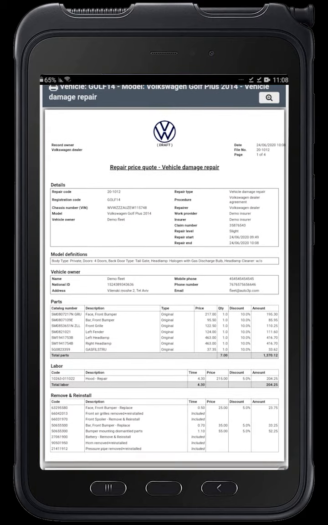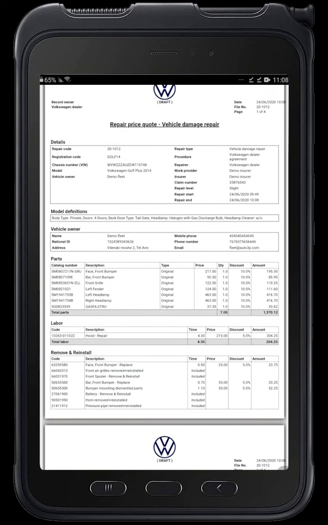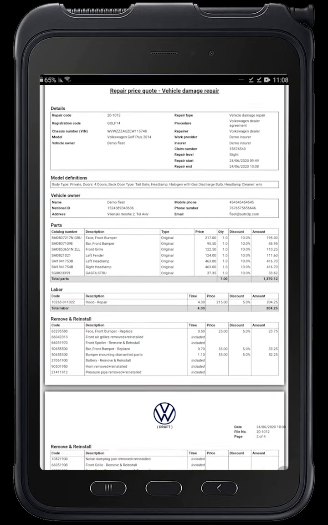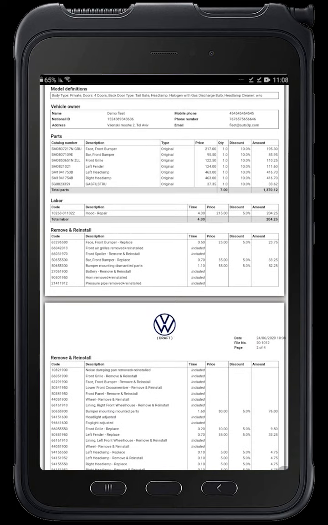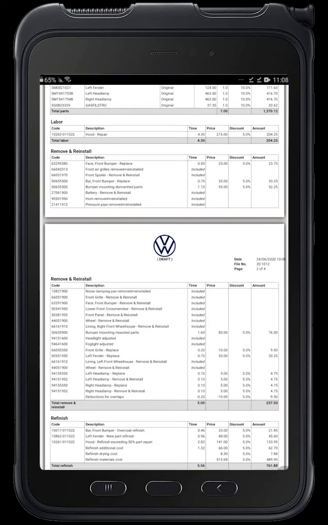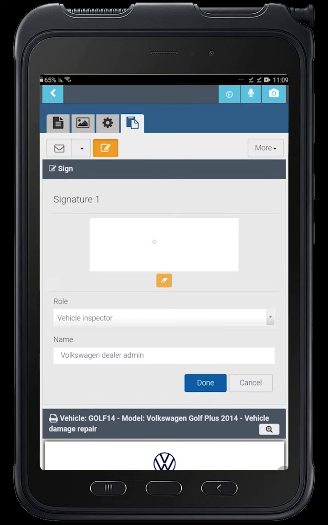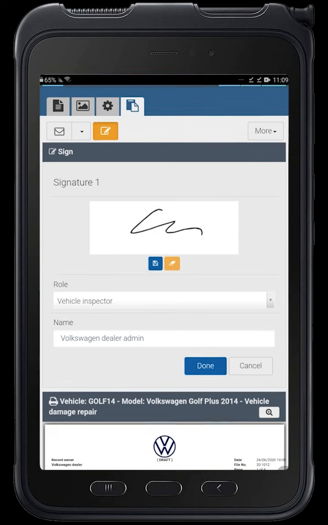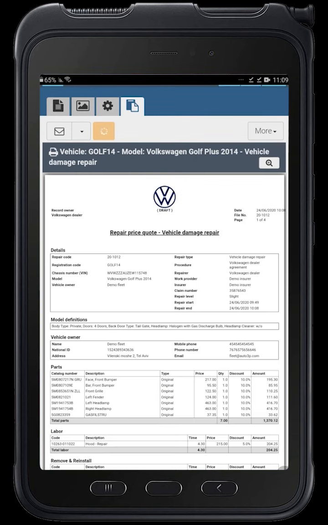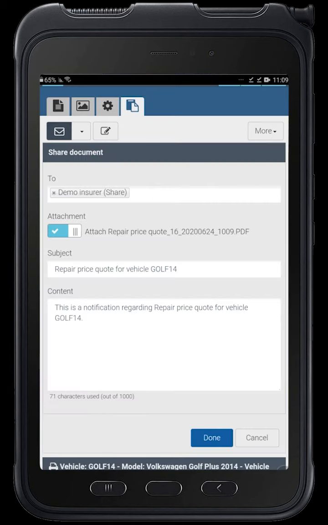All fully laid out in detail with vehicle type, part details, and full calculations for the parts and labor according to Volkswagen labor time codes. Add your signature to the quote, click Done, and it can be shared with insurance companies or anyone you choose via email and/or the Horizon system. Click Done, and you're done, quickly, easily, and cost and time efficiently.